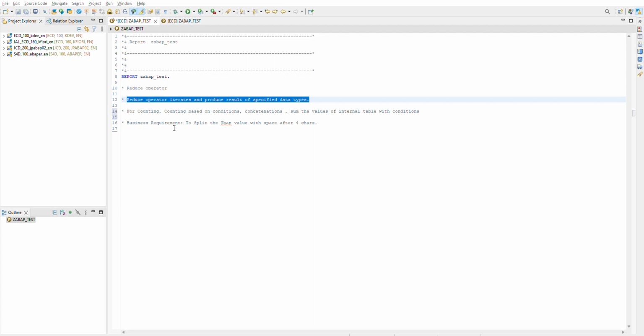To display this value in the Adobe form, the client is giving me a recommendation: I need to see this IBAN value in the Adobe form with spaces. After every four characters, I have to give a space. This is the actual requirement. So we are going to achieve this logic using the reduce operator. Let's see how I achieved this logic in a real-time case using the reduce operator.